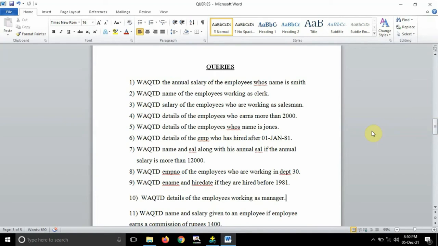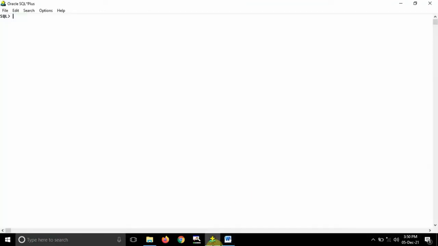So without further delay, if you are a new viewer seeing this video for the first time, I will show you the tables which are present in my system, guys. To see the tables, we can write select star from tab. If we write select star from tab, it will display all the tables present in your system. I have got 4 tables: the department table, employee, bonus and salary grade.